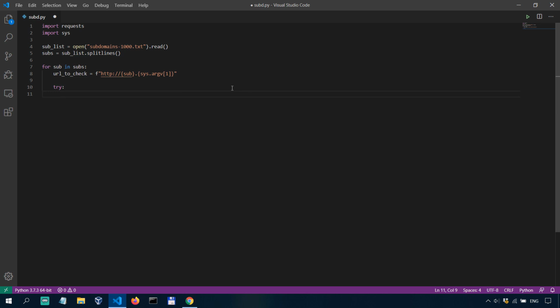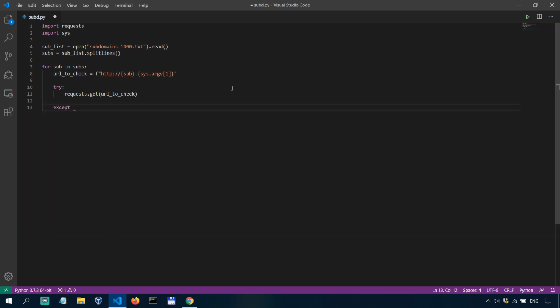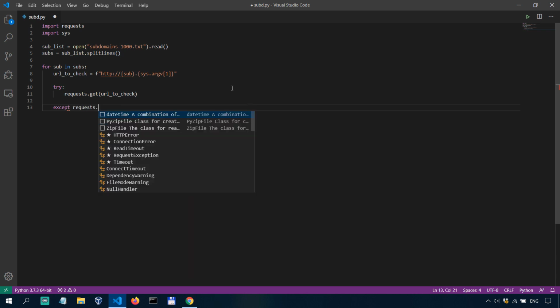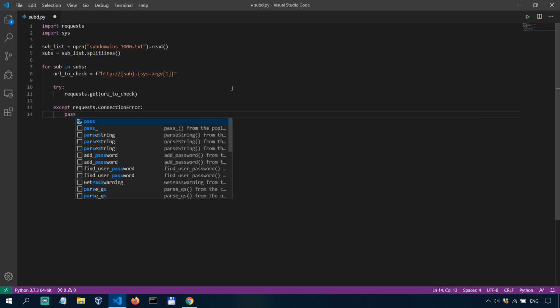So we'll say try: requests.get(url_to_check). Simple. And then of course we have the except, but not for all the exceptions. We only catch requests ConnectionError. So we only look for connection errors. In this case we catch a lot of connection errors, and if we catch an error we can just skip to the next iteration of the for loop. So we'll say pass. However, you can get really granular here by catching certain status codes and outputting them.